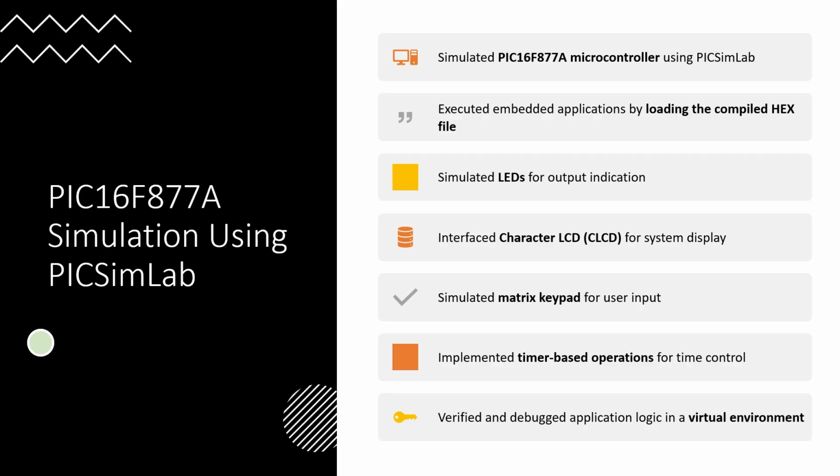LEDs were interfaced as output devices and used for visual indication of system status. Switches were used as input devices and polling was implemented to detect their state. A matrix keypad was interfaced to accept multiple inputs while minimizing the number of input-output pins used. A character LCD was used to display messages and system outputs, requiring proper initialization, command and data handling.